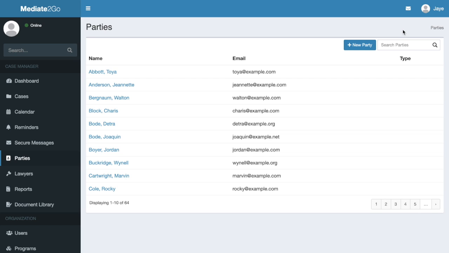Parties are an important part of Mediate2Go, and you can see how simple it is to track your parties within the system.